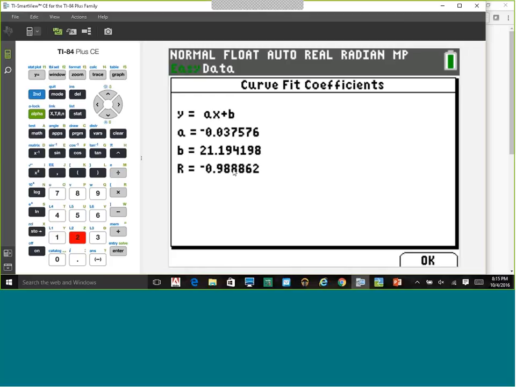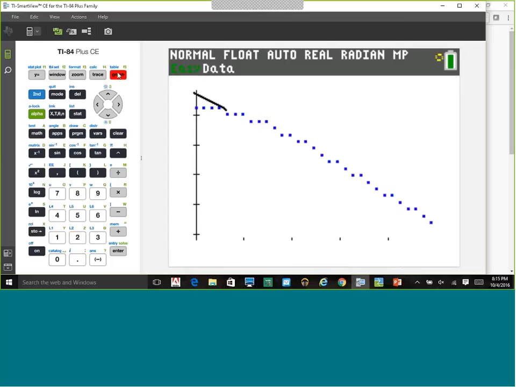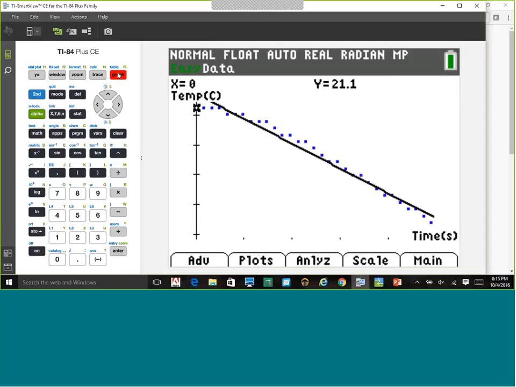I could have, in fact, selected a region of that and done that as well, depending upon the level of the student. So this is it. Notice it draws a pretty nice line through that for me. I then can take and analyze the second one.